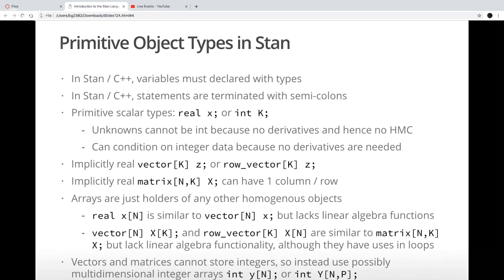So vectors, row vectors, matrices, etc., those all implicitly contain real numbers, or they're going to store them as real numbers, which is to say double precision, even if they happen to have integer data in them. Stan distinguishes between a vector and a row vector.